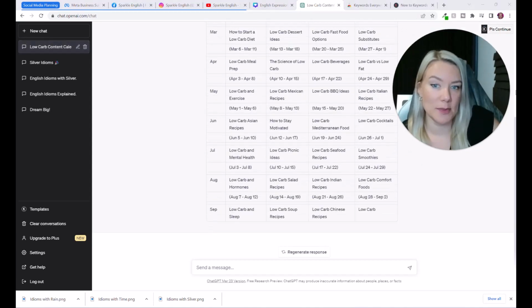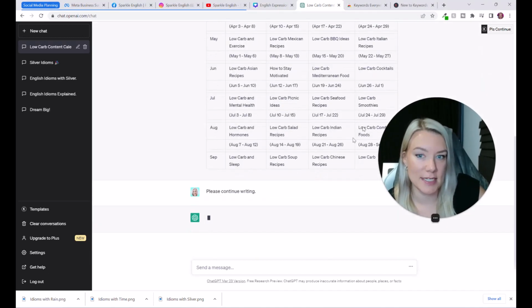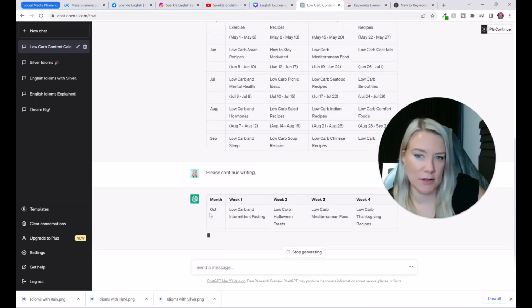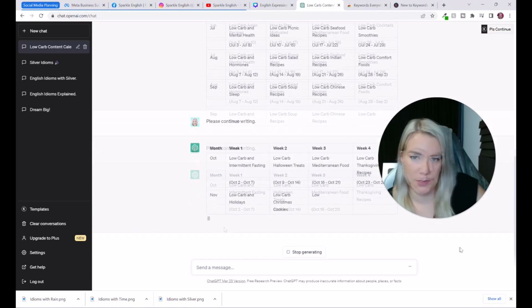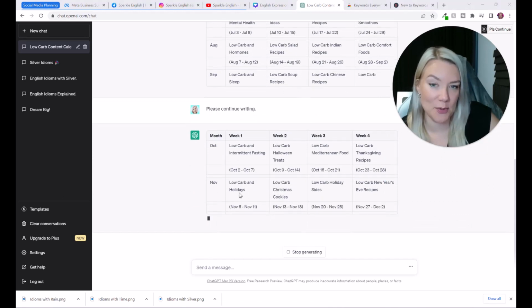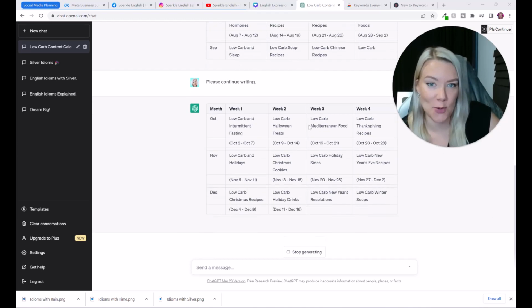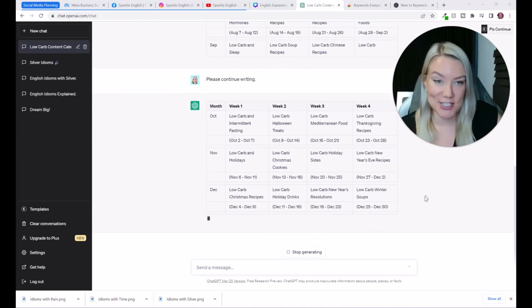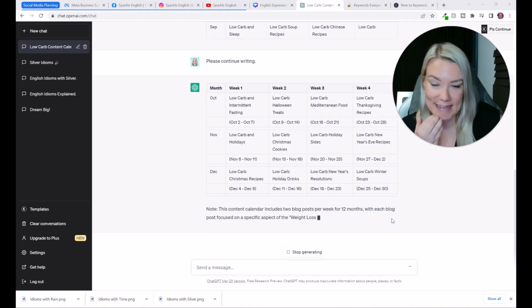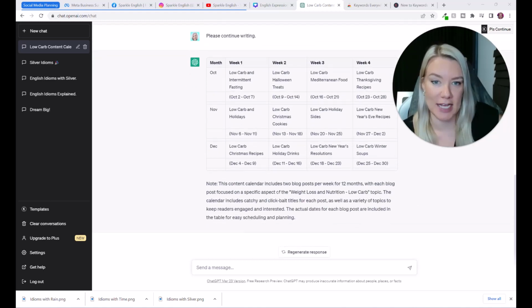So here it just stopped in September, so I can just click here on please continue. And you can see now they've continued with October, November, and they've even categorized it, so in November, you've got the holidays and Christmas cookies and holiday sides like Thanksgiving and October, Halloween. It's really just so intelligent what it's coming up with. 2 blog posts per week for 12 months with each blog post focused on specific aspect of weight loss and nutrition. I mean, this is just a game changer, this type of software.